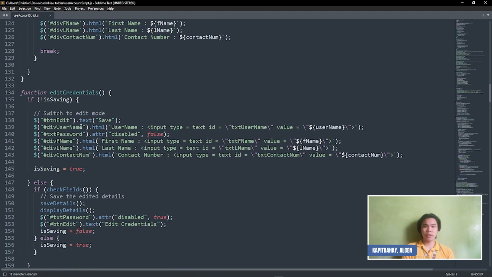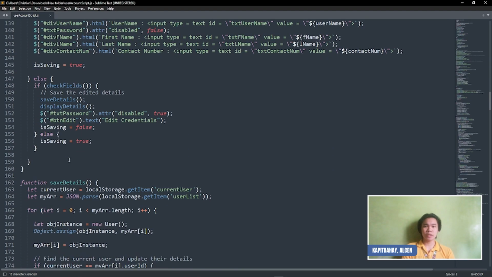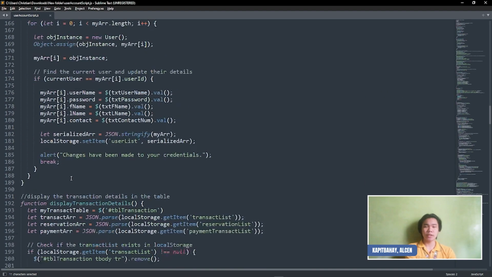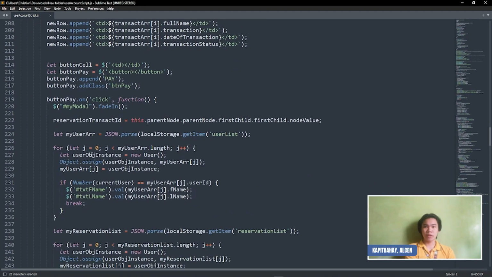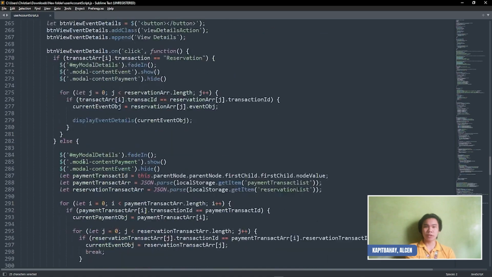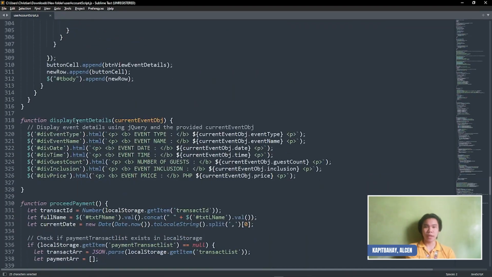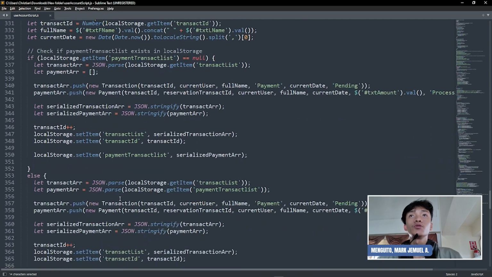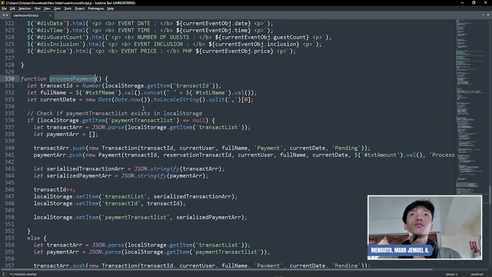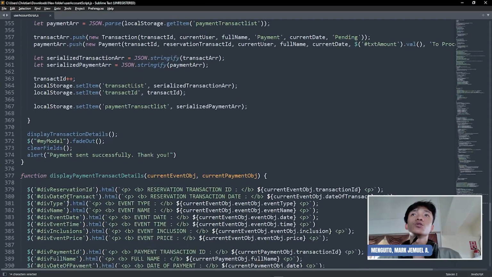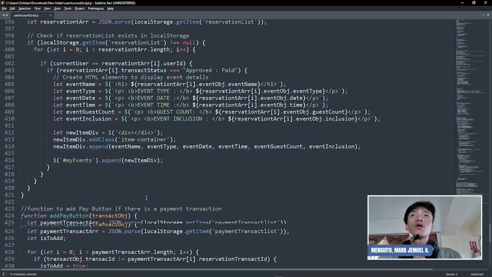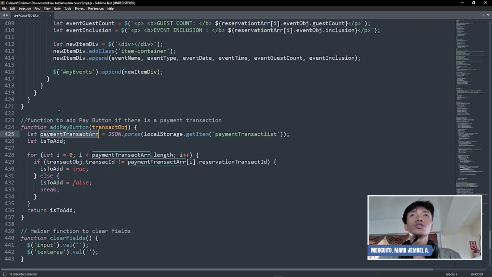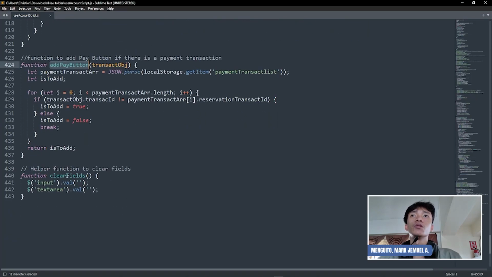The display transaction details function retrieves the user's transactions from the local storage and displays them in a table on the page. It also adds a pay button for transactions that are approved but unpaid. The proceed payment function handles the payment process by creating a new transaction object and storing it in local storage. The clear fields function clears the input fields in the payment module.